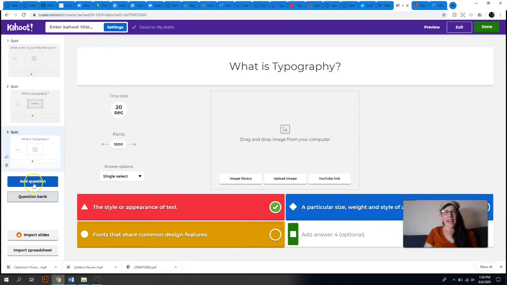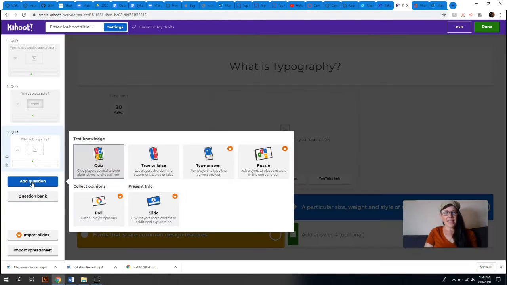Next, I'm going to go to the Add Question section, and this gives me a few options to select. The ones I'm going to focus on are the quiz and true and false, but you can also access any of these other types in the premium version. So I'm not going to go over that now because I'm cheap and I don't want to buy the premium version.